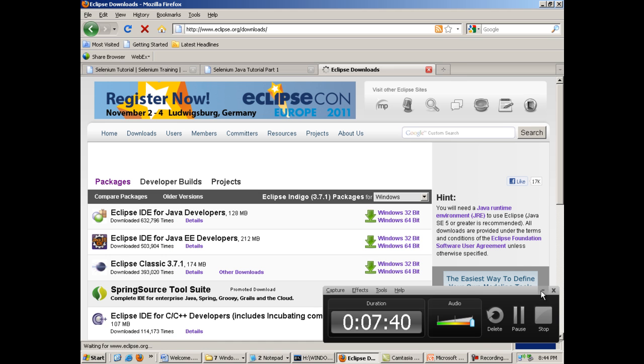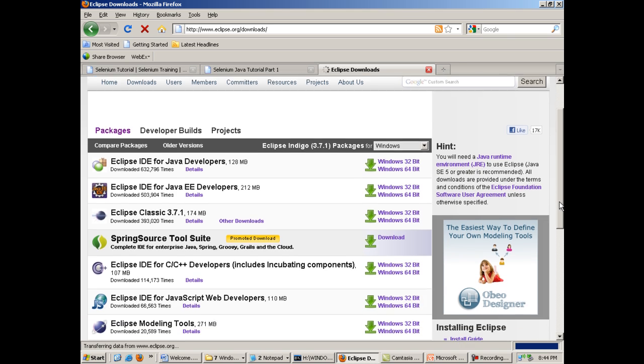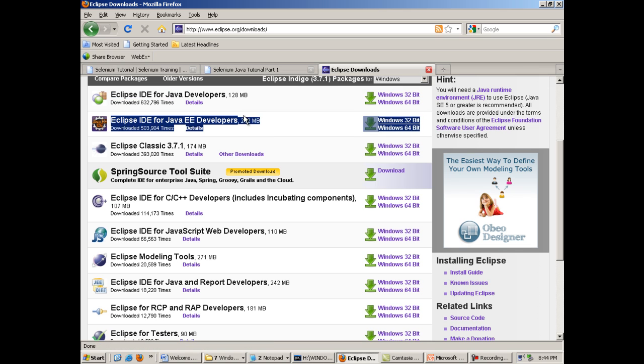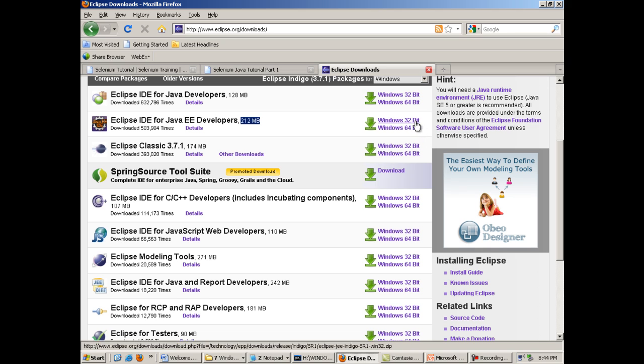Right, you need to download the Eclipse IDE for Java EE developers, the 212 MB one. Download this one, and corresponding to your Windows, whether it is 32 bit or 64 bit, download the corresponding version. Fine. So you have Java on your system and you have Eclipse on your system after that.